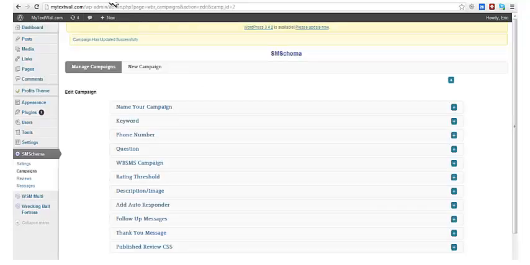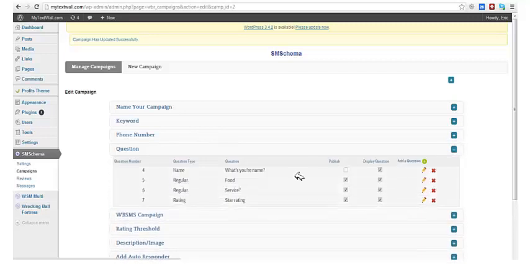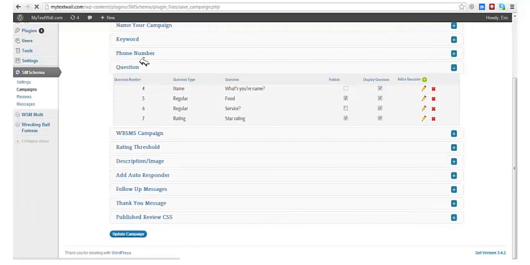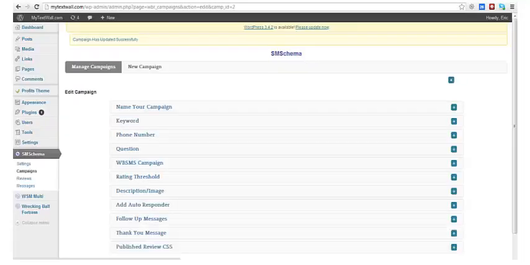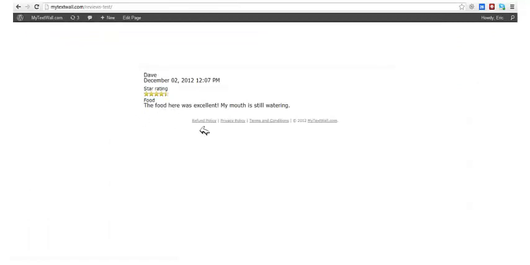Okay, now if I come back over here and let's edit this one more time, and let me just unpublish the service question, update, come back over here and hit refresh. Now you can see that question is gone. So we have complete control over how these are displayed. We also have complete control over where they go on your WordPress site.